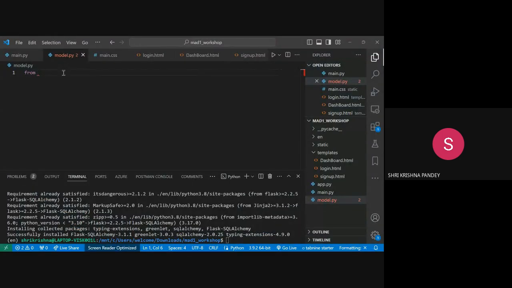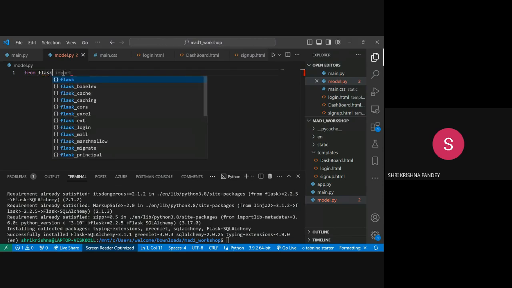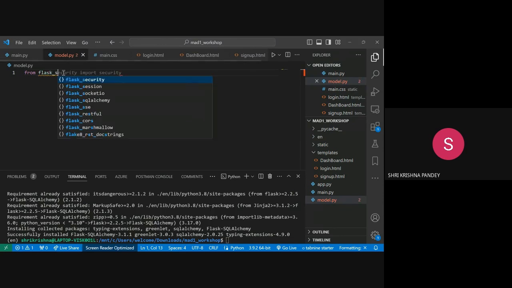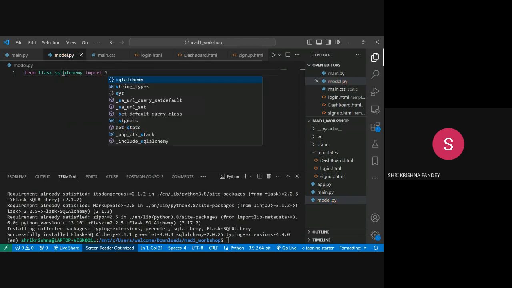From flask_sqlalchemy import SQLAlchemy.